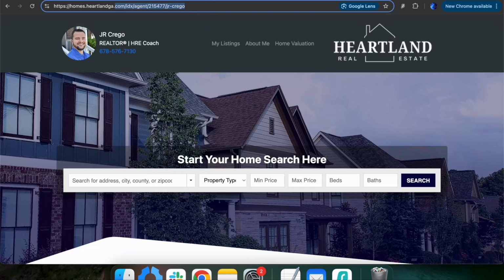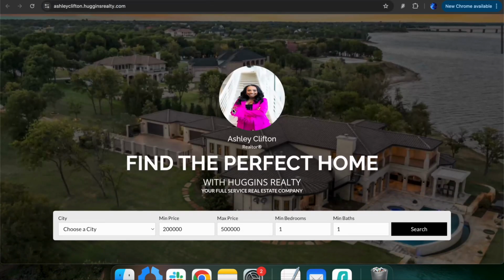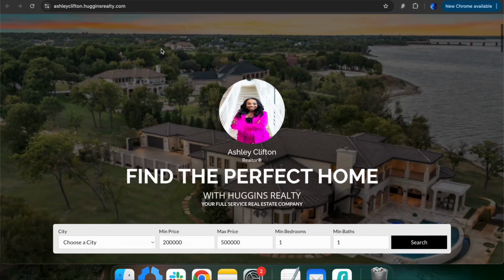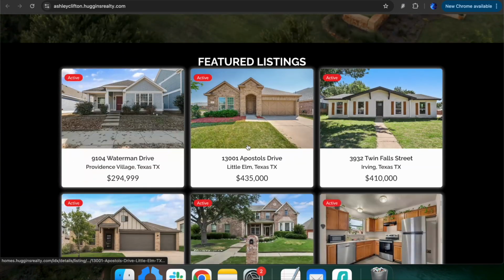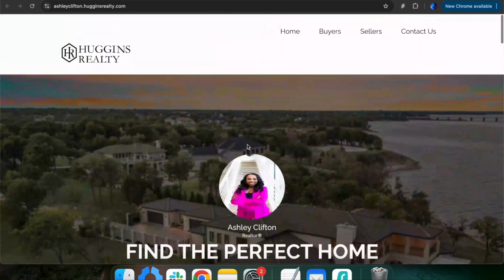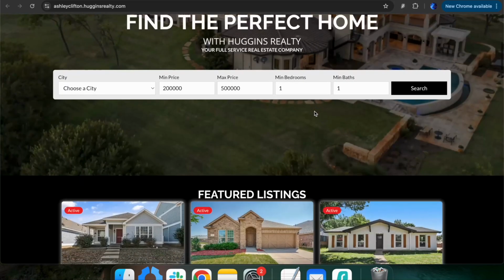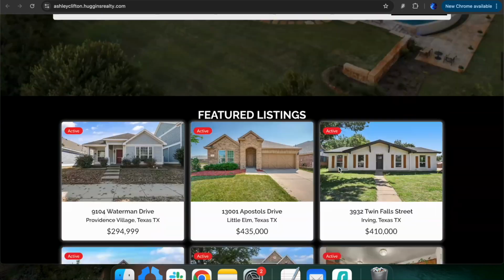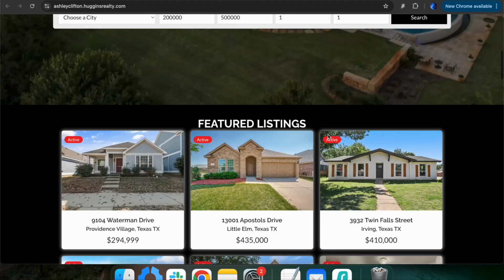Okay, now for the third option for the agent website. This, for example, is an agent website that's using a subdomain. So they actually use Go High Level, Huggins Realty. So if you go to ashleyclifton.hugginsrealty.com, as you can see, you'll have a search bar, featured listings, and like I said, this website exists in her Go High Level sub account. So she can go in and add a blog, add pages, change colors, change this picture, whatever she wants to do here. The only thing that's populating from IDX Broker is basically the search bar and the widgets.